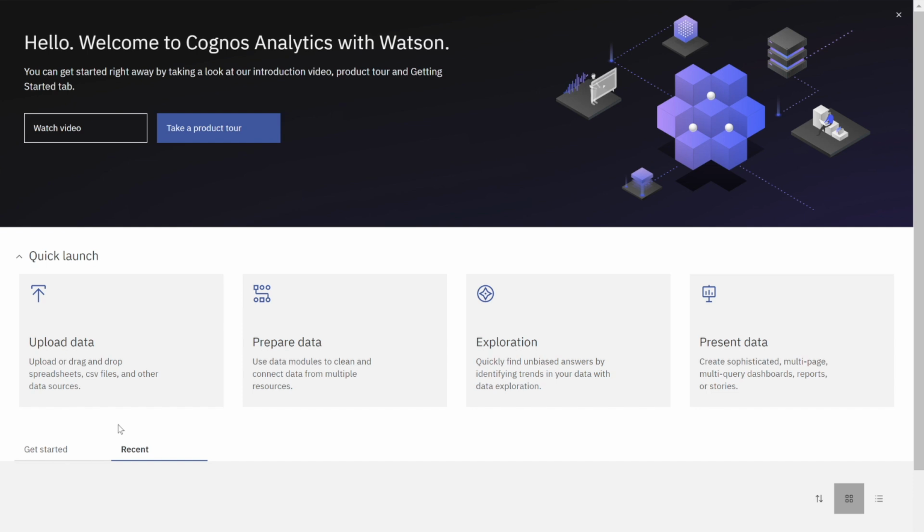All right, excellent. Here I am in my free version of Cognos Analytics, and you can see it's got a really nice, clean look and feel. You can get more familiar by watching a video or taking a product tour, but let's jump right into it and start working with Cognos. Now, Cognos is made up of these four modules where we upload, prepare, explore, and then present data. And we're going to focus on these first two, uploading data and preparing it.